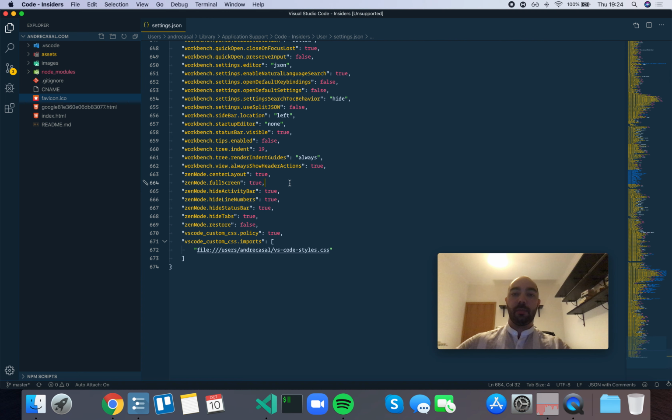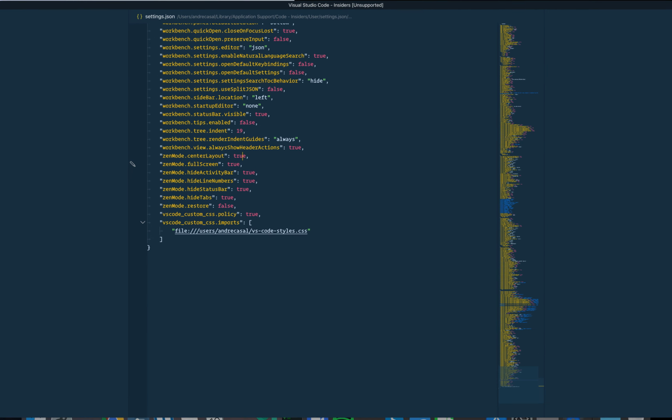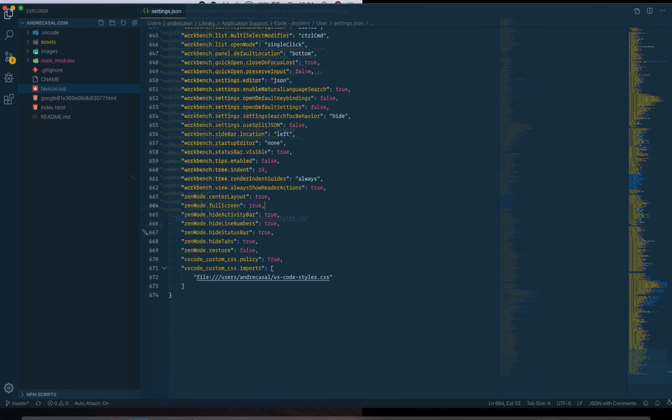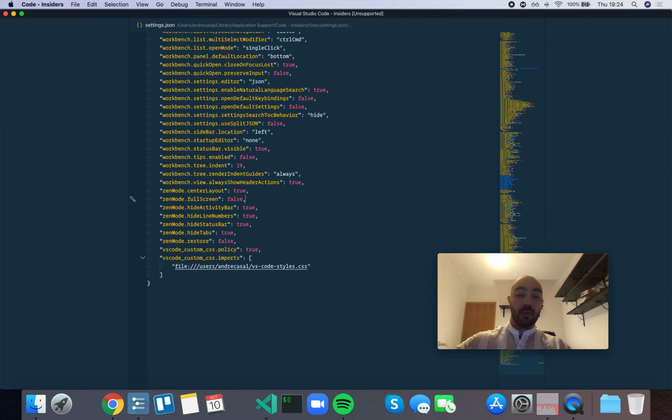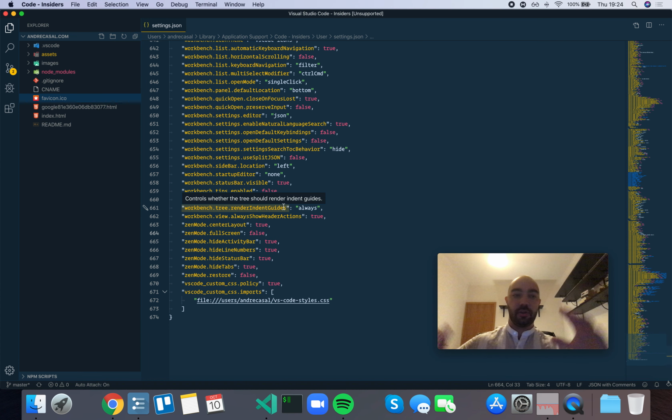Okay, so Zen mode full screen controls whether turning on Zen mode also puts the workbench into full screen mode. By default this is set to true, which means that if you enable Zen mode, you will full screen the editor. If you disable Zen mode full screen and you enable Zen mode, you won't go full screen, at least not natively. I mean full screen in terms of having all the space that you can have for your app, but you won't go truly full screen.